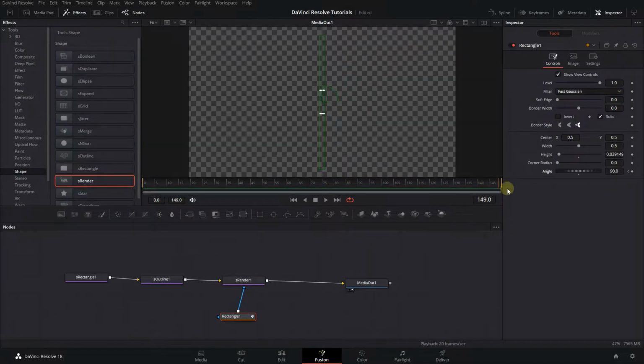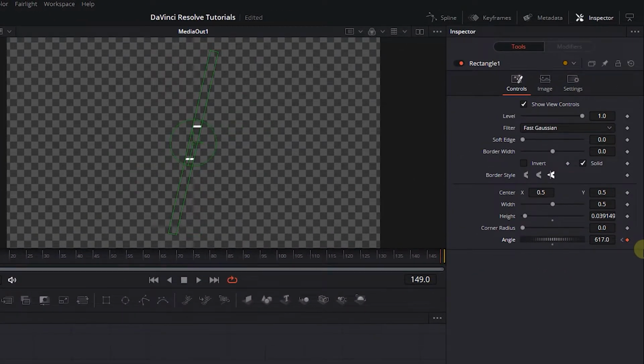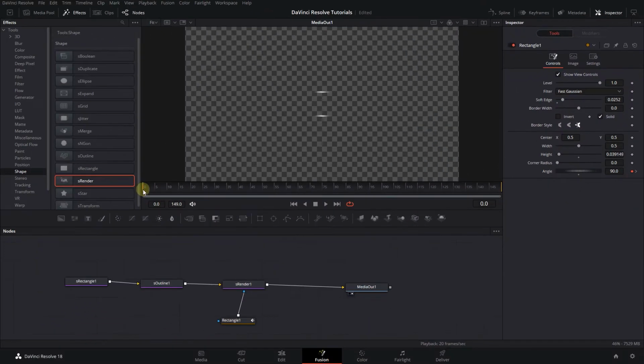Move the playhead to the end and set angle to around 630. Increase soft edge to around 0.025. And now we have this nice animation.